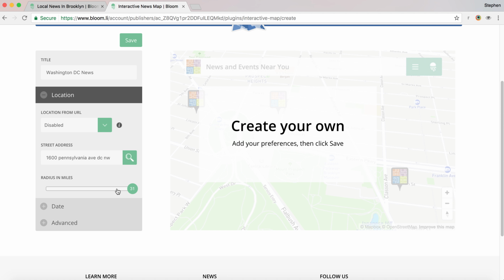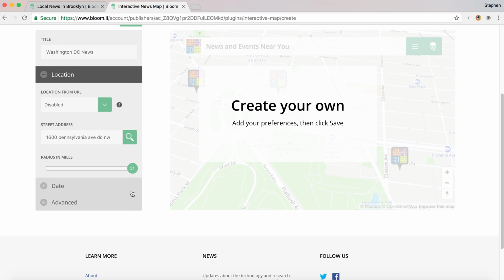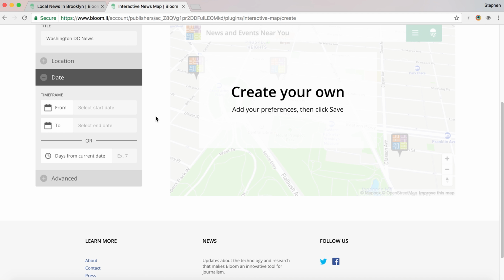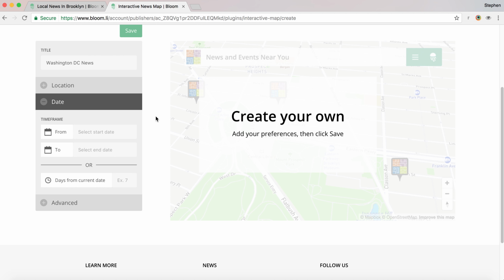The radius option lets us select the area around the location where the map will look for stories to display, and this is essentially like geofencing. In the date section, you can select a date range from the past, or if you want to create a map with the most recent news from the current date, you can use this field. This is kind of like creating a live news map.